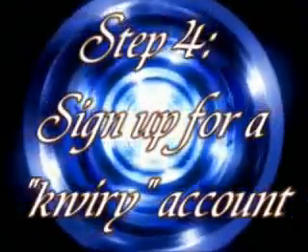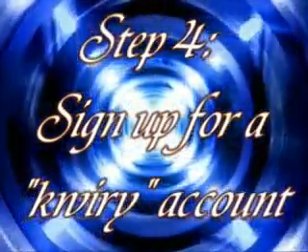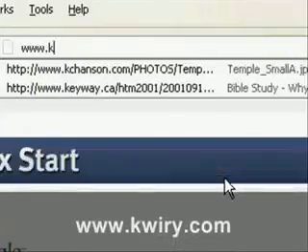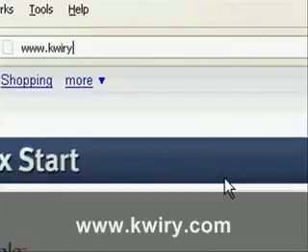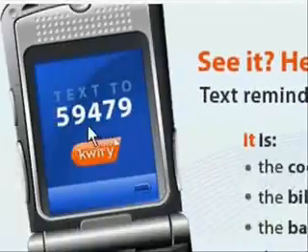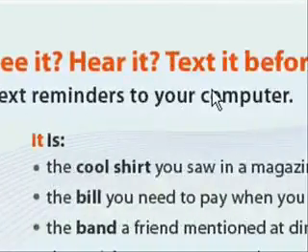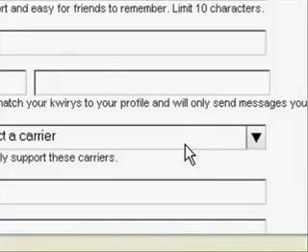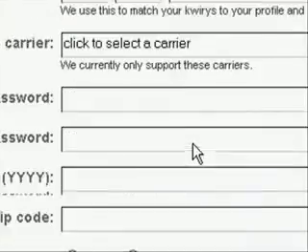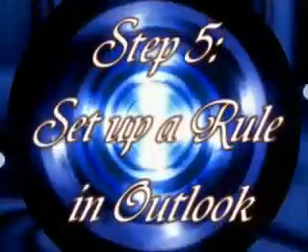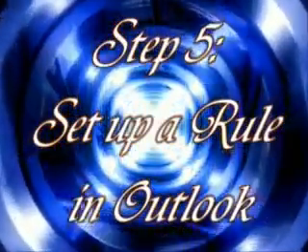Alright, the fourth thing we want to do is sign up for a Query account. So go to www.query.com. What this program does is it allows you to send it text messages, and it will email them to your email account. So it's pretty cool, because we can send it a text and it will send us an email with what we sent in the text. So just sign up for that account, and we'll move on to the fifth step, which is to set up a rule in Outlook.